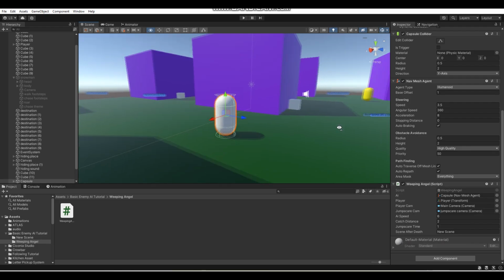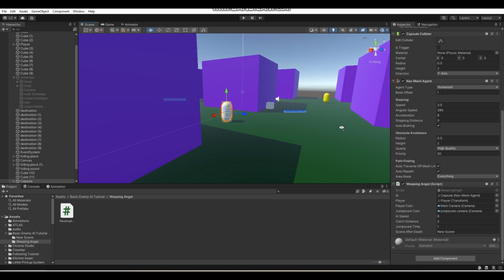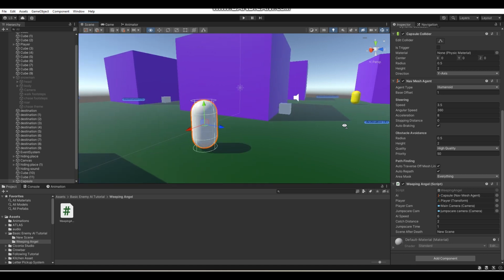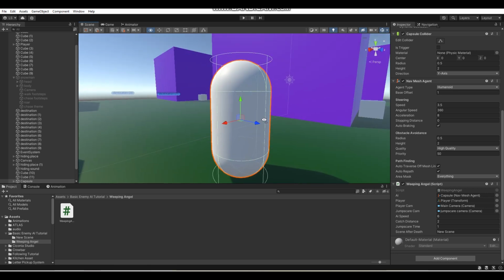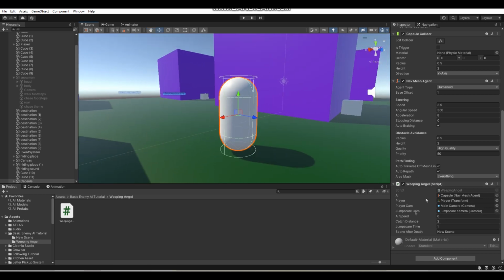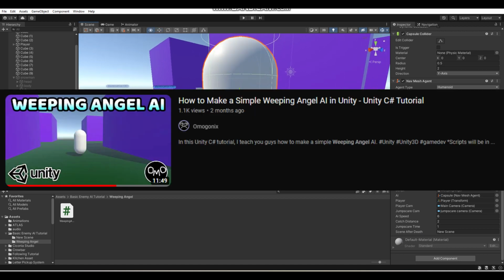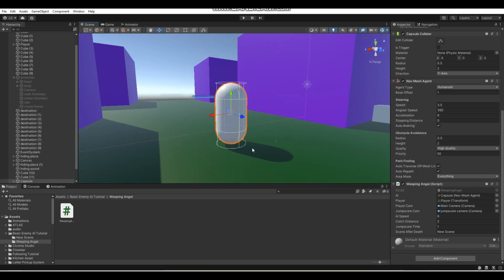Hey, what's up guys, Omogonix here, and welcome back to a brand new Unity tutorial here on the channel. So in today's tutorial, I'm going to be teaching you guys how to make a weeping angel in Unity using C# with animations. As you can see here, we've just got this basic capsule, and I've already got the script attached to it, because this weeping angel is one I made in an older tutorial, and I'm going to be using it as a basis for this new tutorial.